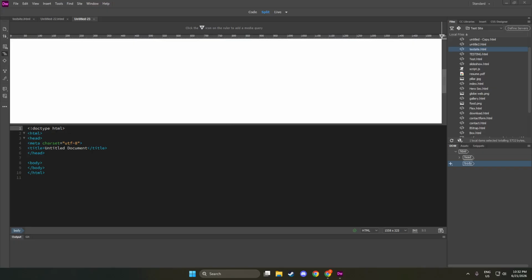Let's dive right in by opening Dreamweaver. This software is a powerful tool for web development and design. It's important to start with Dreamweaver because it provides an integrated environment where you can write and preview your code in real time, which is essential for creating web pages efficiently.